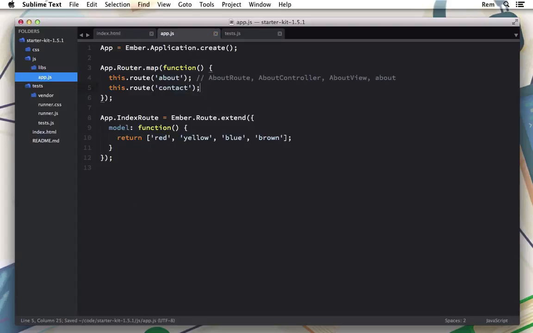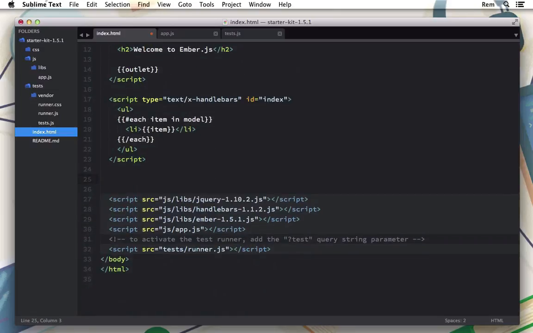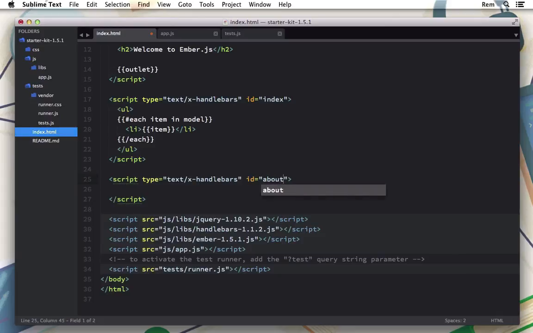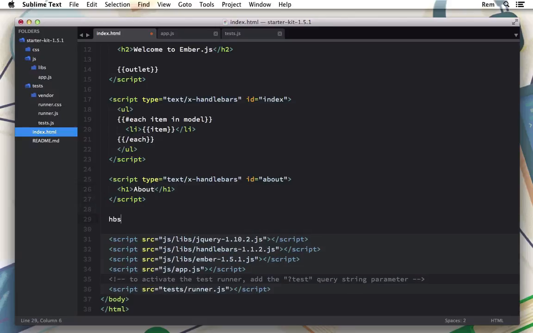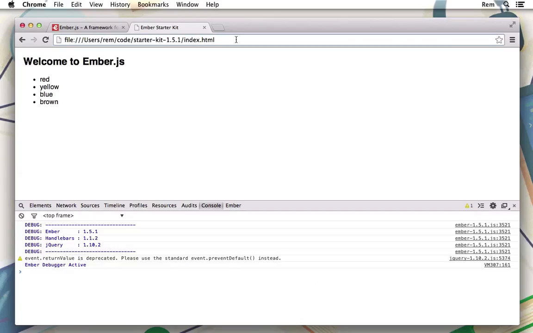Okay, that was easy. So now we need to go back to index.html and define new templates here. The first is about, and we just define it as h1 about, and the second one is contact, which is h1 contact. Okay, so now we have routes and we have templates. So let's go to the browser and have a look. And let's go to the contact page, and we can see here the contact, and for about, we can see about. Excellent, it works. So now we can create static web pages powered by Ember. This is a little overkill, but a good way to start.